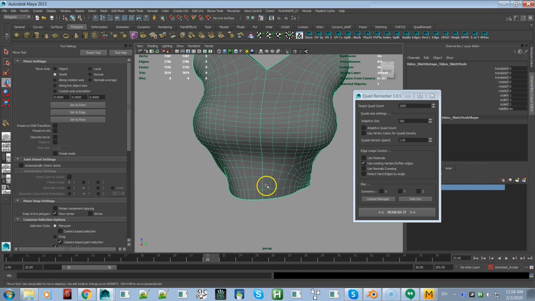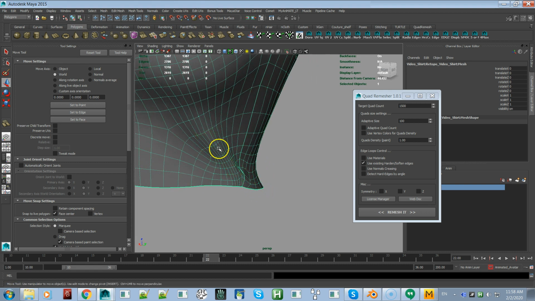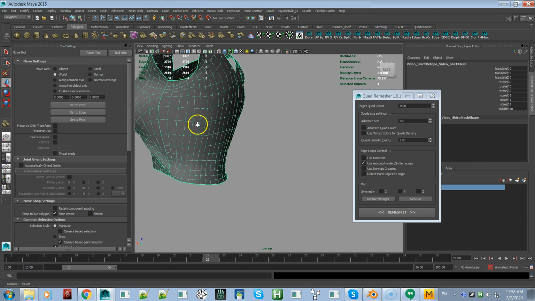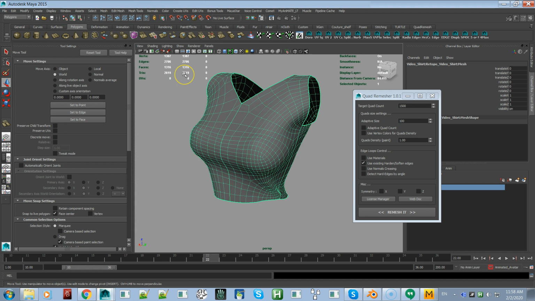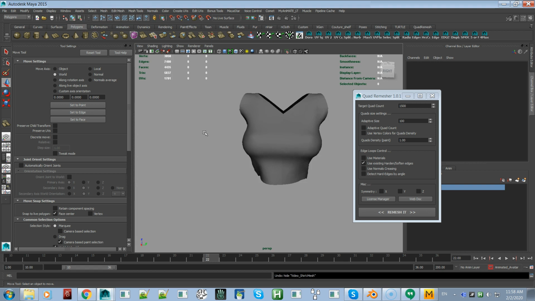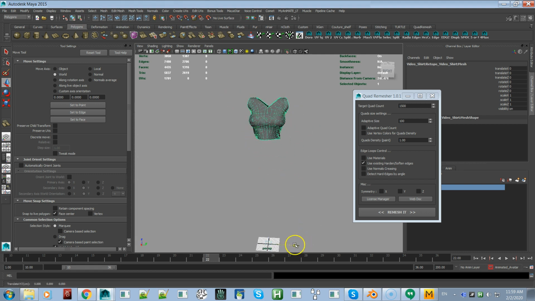And you can see it keeps the quads more dense where they need to be and less dense where they don't need to be. So it's much, much more efficient. Instead of over 4,000 triangles, now this is only 2,600. And if we Control Z again a couple of times, there's the original. There's the one that we just did, so we might want to set that aside.